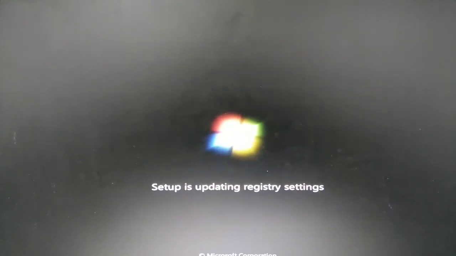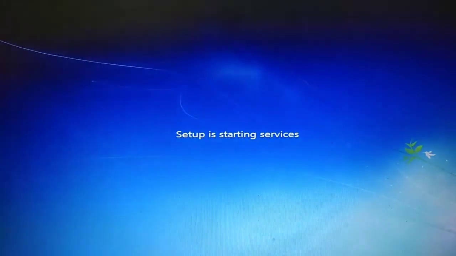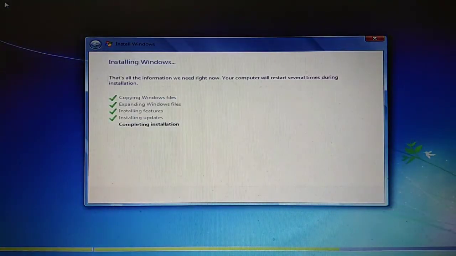Before that, some requirement setup is upgrading settings. It will take some time, about 15 minutes. 15 is a big time, under 10 minutes you can see completing installation. If completed, then you can use your operating system and the desktop view is on your screen.